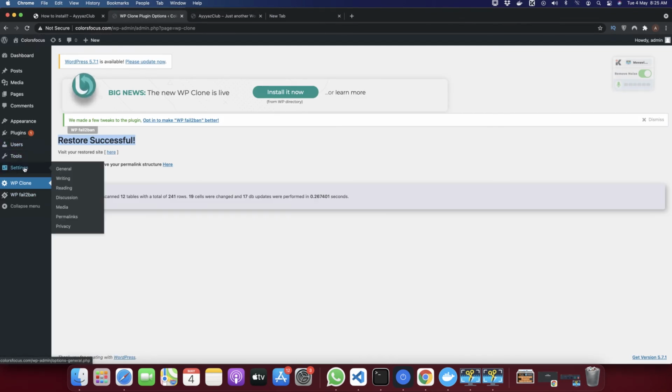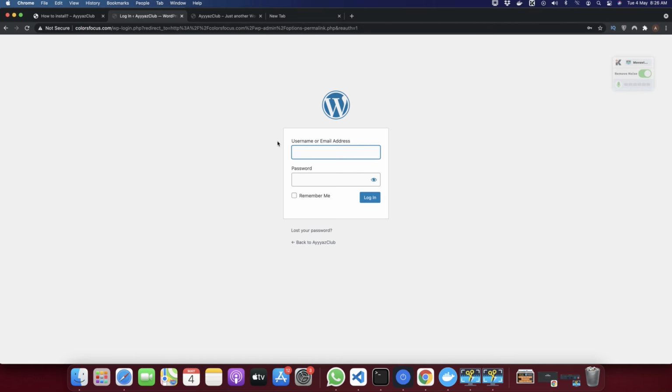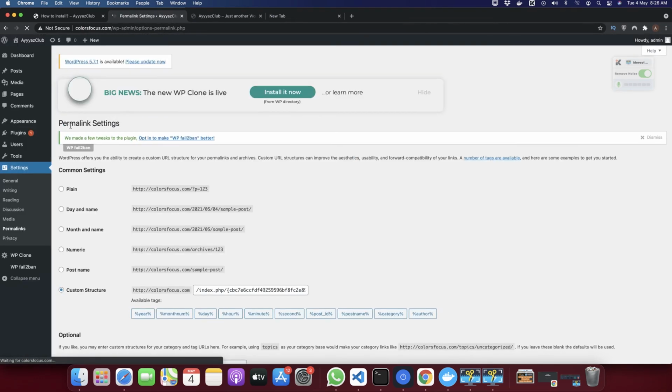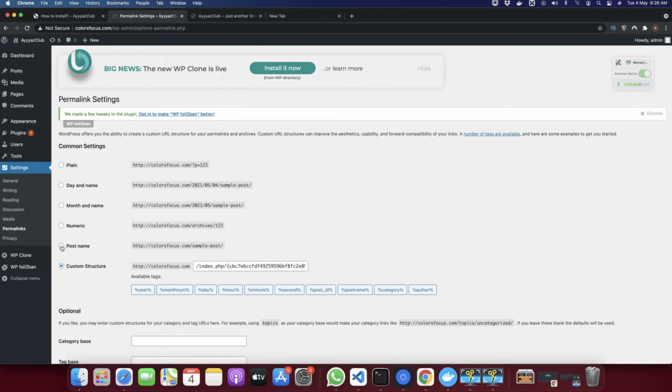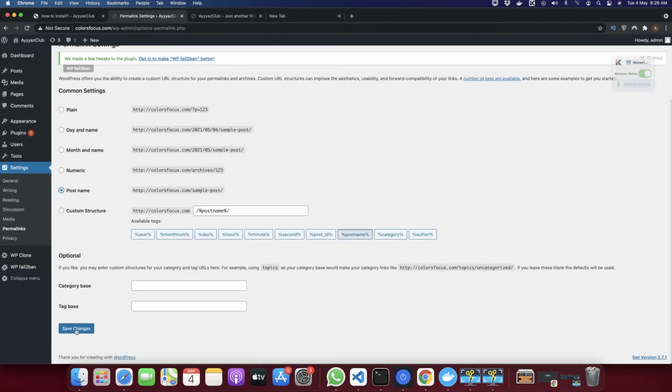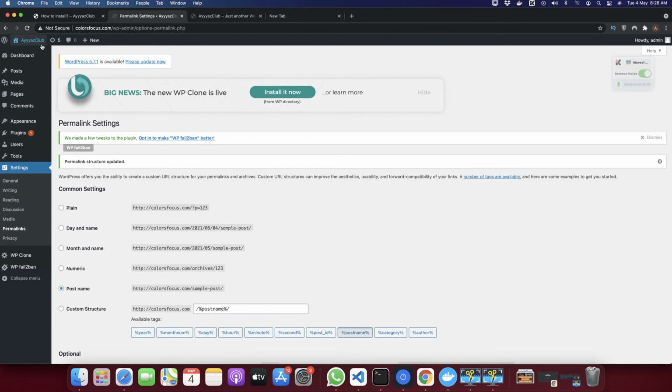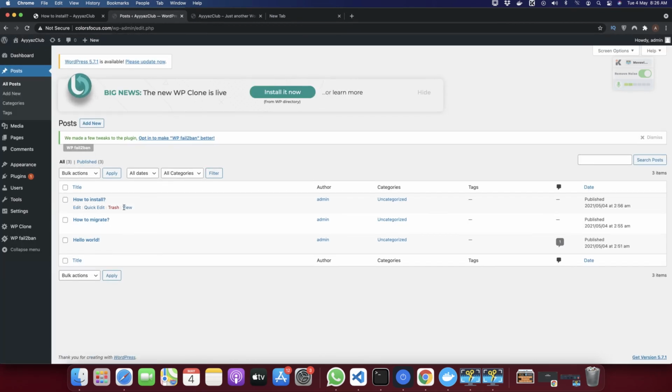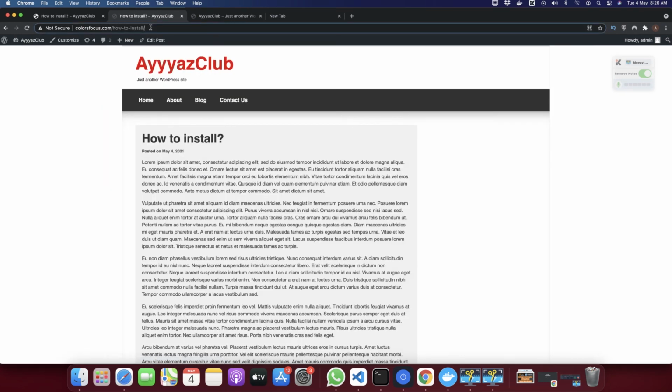So for that, you have to go back to the permalinks page. Actually, I have to log in again. Okay, select the post name again and click on the save changes. Now, if you will check your posts, you will see that the permalinks are working perfectly fine.